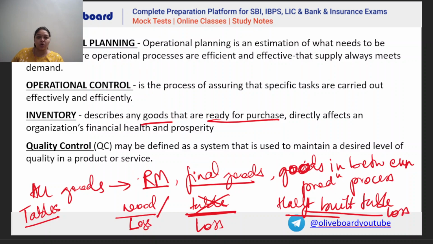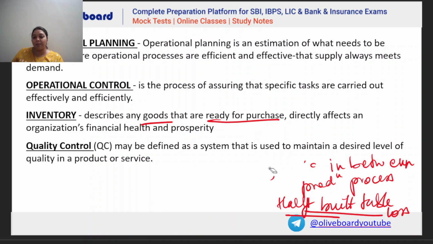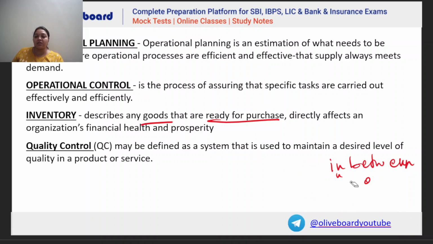So all the raw materials, the final goods, and the goods which are half built or are in between the production process, all three of them are known as inventory. It depends on what context you are talking. If you are talking to someone about raw materials and they say inventory, then they are talking about inputs, initial raw materials, right?